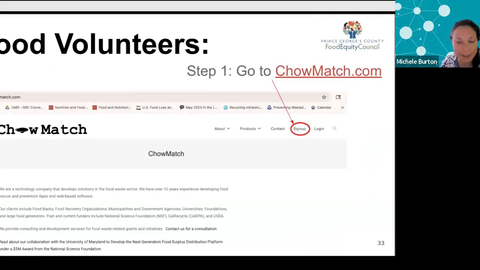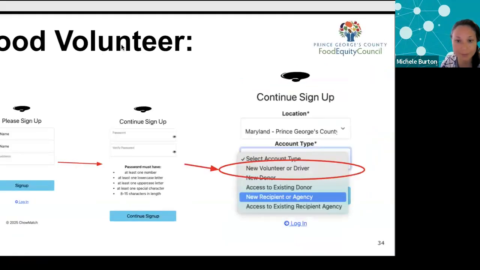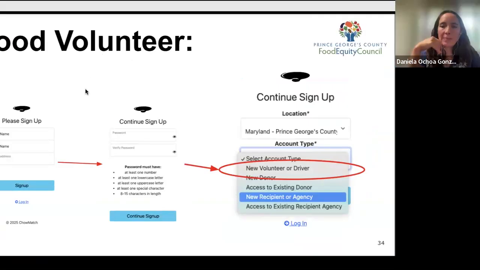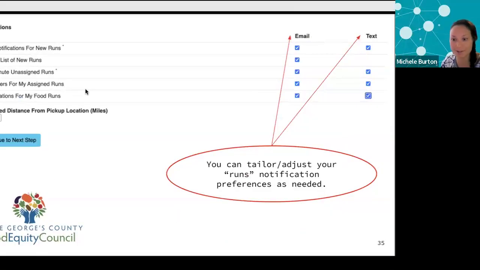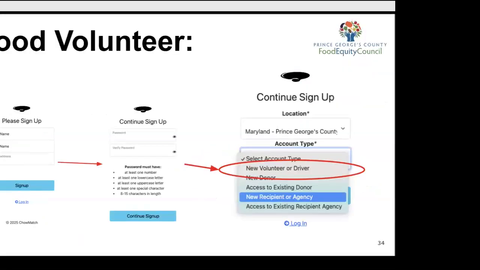All right, so again, they would go to chowmatch.com. They would go to sign up. And then they would select new volunteer or driver. Okay, same drill. Create a password. They would have to verify their account via the email they enter.